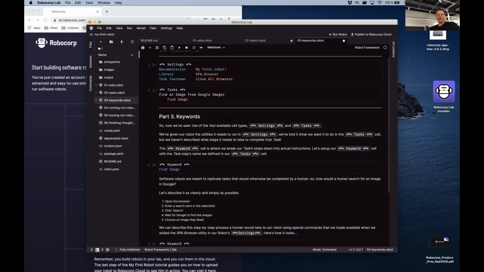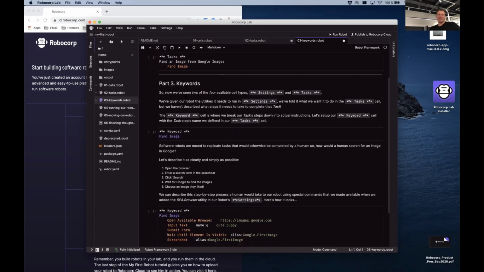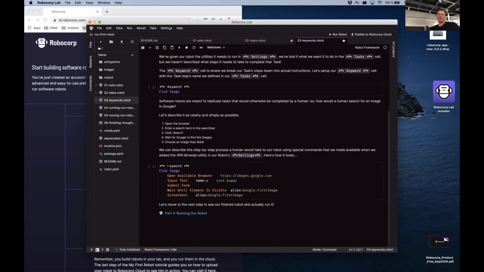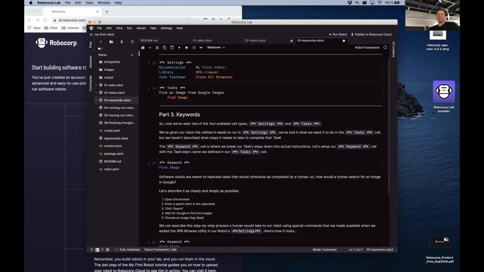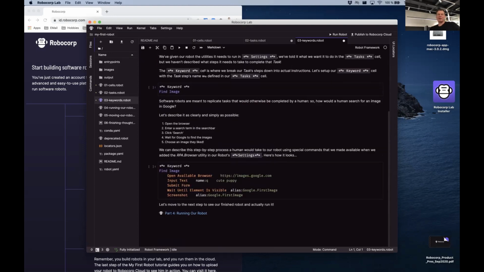So in here we have the settings and the task, and then we have one more new cell type, which is the keyword cell: the keyword name, and then all the steps that this keyword will take. And this is now using directly all the keywords that are available from this RPA browser library. So whatever you see in here is defined in that library. You could actually go to our website and check the API documentation there, and you would get the list of available keywords and start using those for doing something else than what we have done in here.